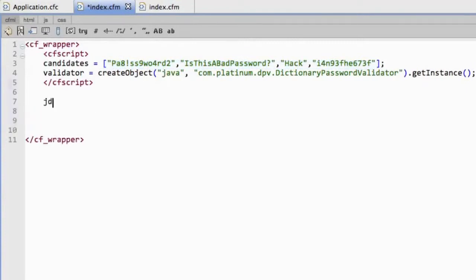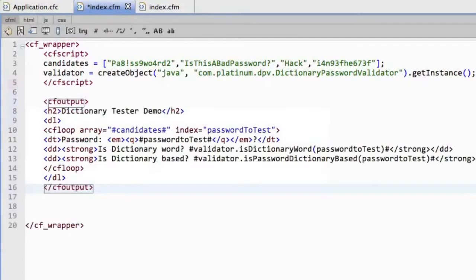You'll see ColdFusion tester demo, dictionary tester demo. What I'm going to do is spin through the list of passwords, and I'm going to check each one. Is this a dictionary word, or is this based on a dictionary word? So that's it, pretty simple. Now you'll notice here I didn't have to restart the ColdFusion server. I didn't have to reconfigure anything. All I have is just a little bit in the application.cfc, and I'm all set to go.